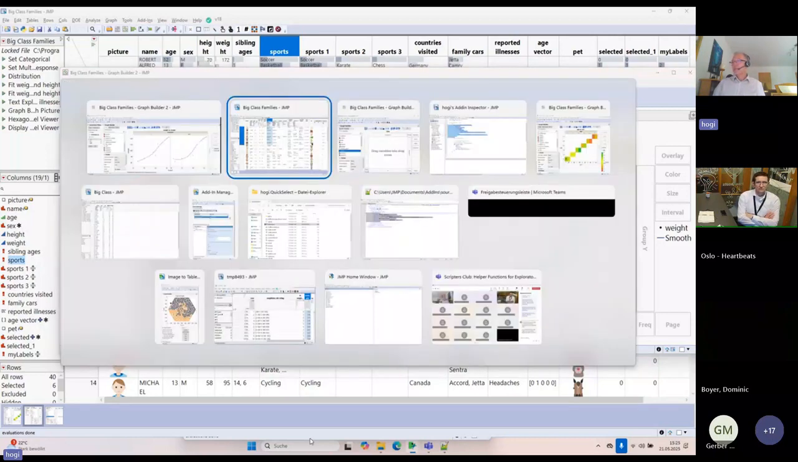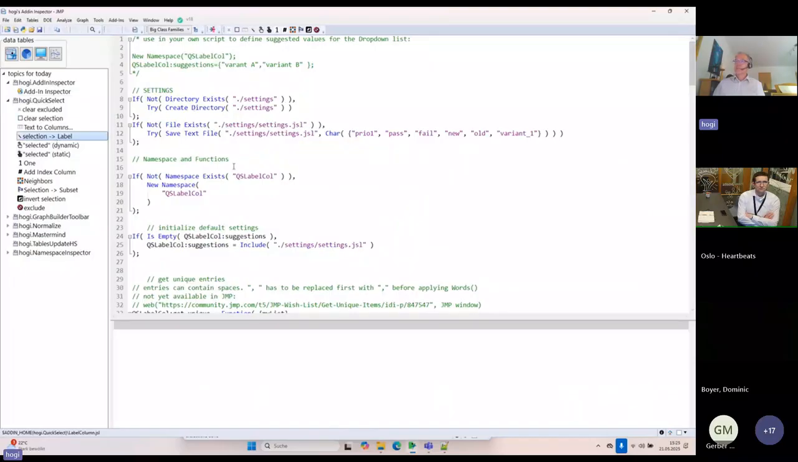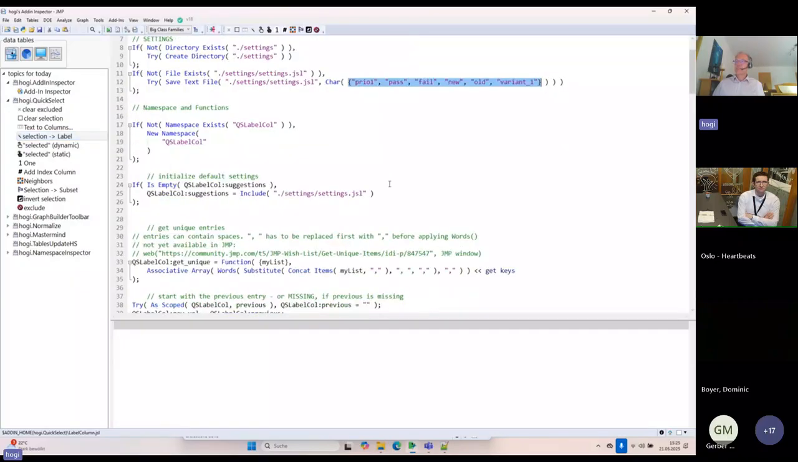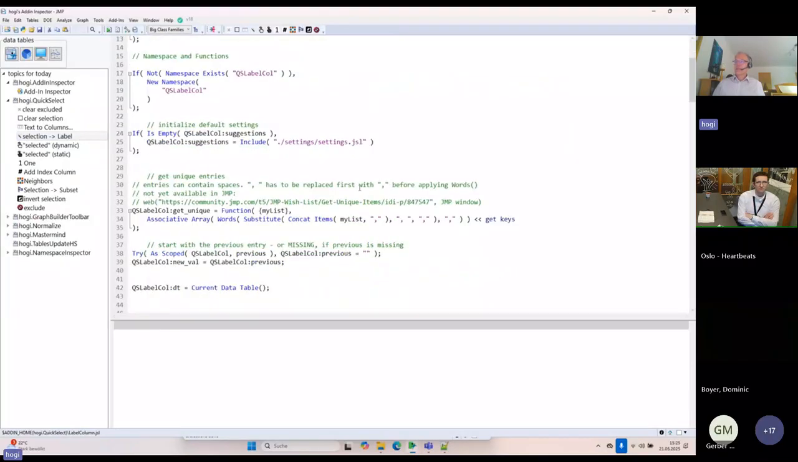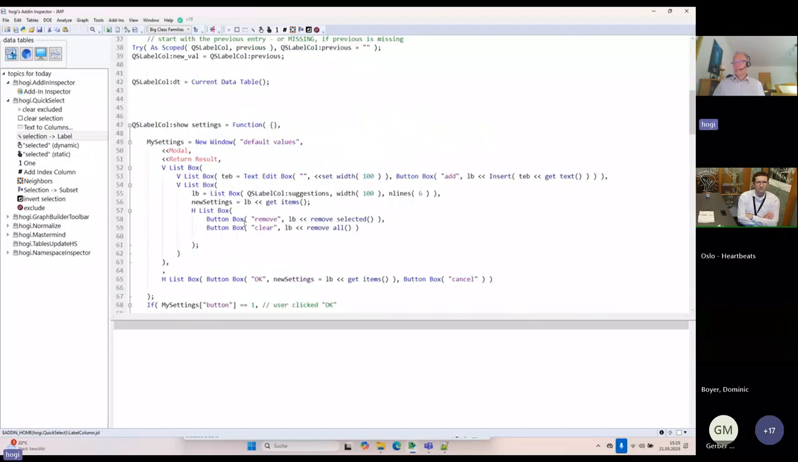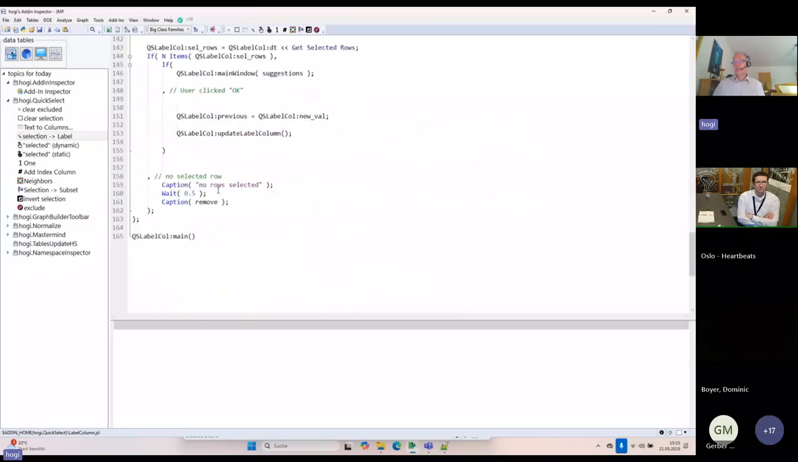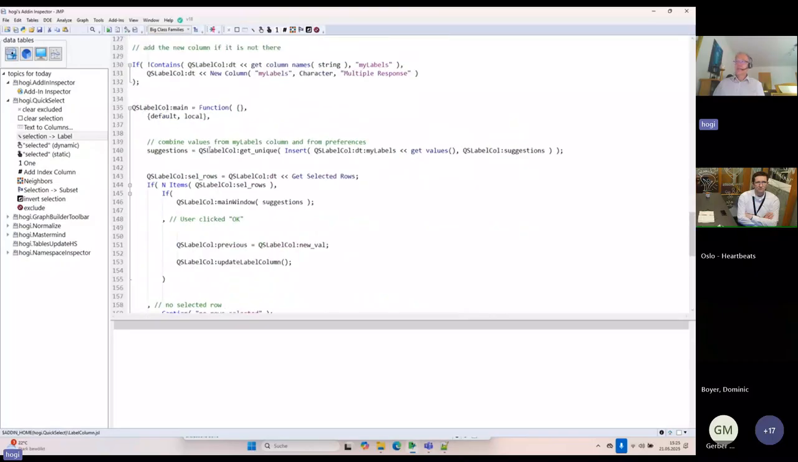let's look at the code. Selected label. So it uses something more, so it has also some settings that can be stored. You can store your favorite labels there, and they will always show up there. And then the main part, let's start here. So it starts here with the main part.